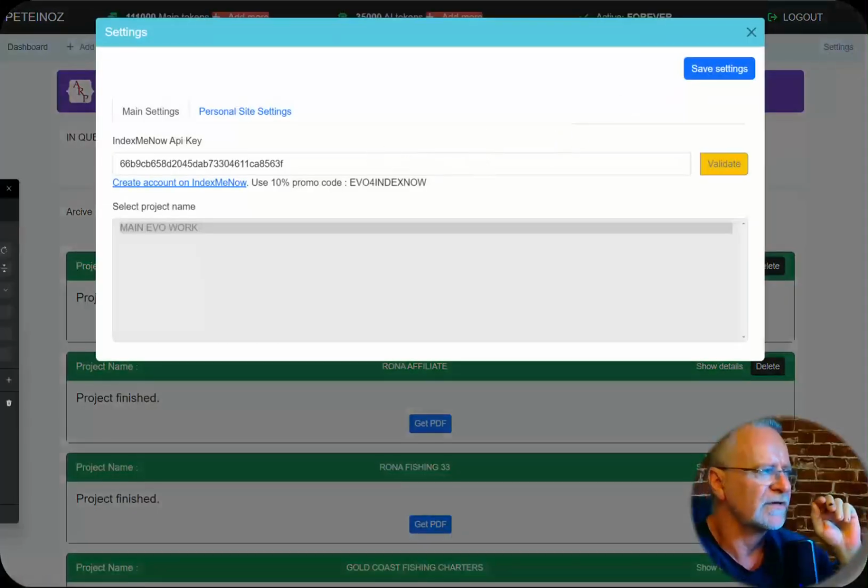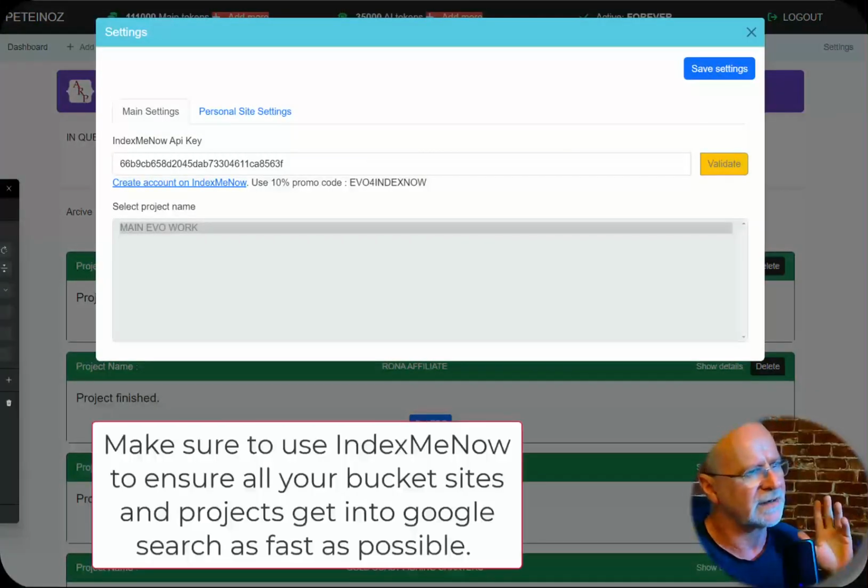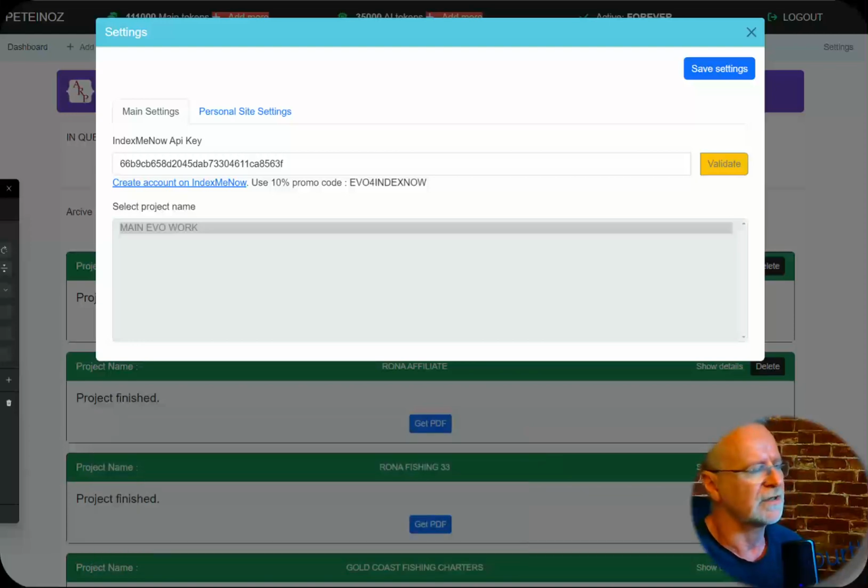So we're working with a site called Index Me Now. It is a brilliant site that indexes your content, gets all your content into Google. I don't even know how they do it, but we've been using them for years and they do an excellent job. So you can create an account there.